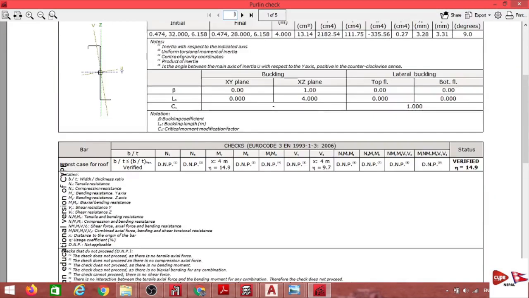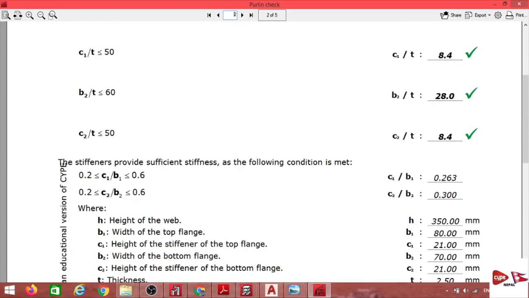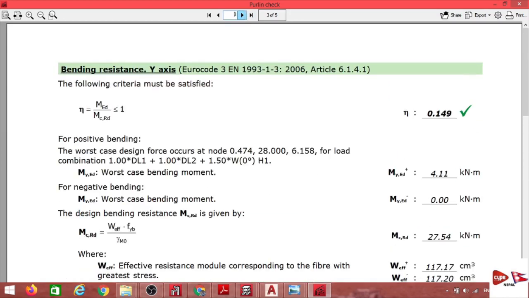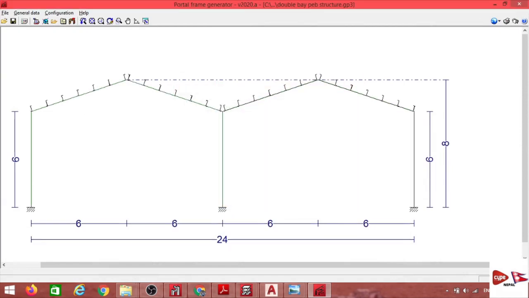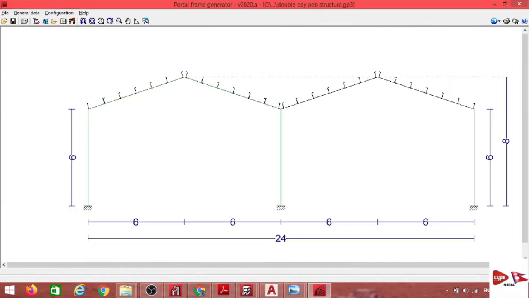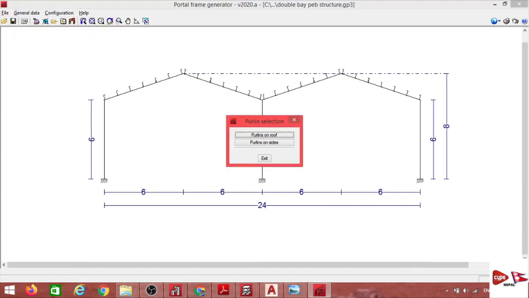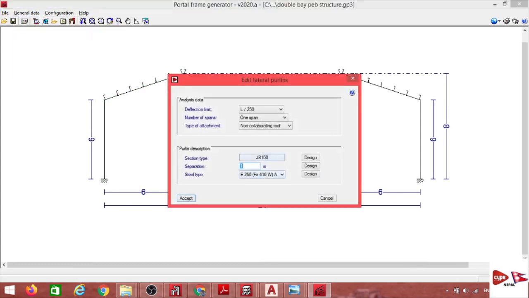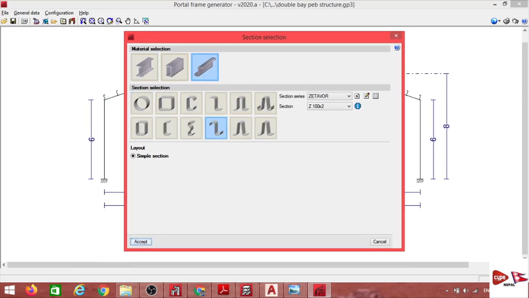You can see here we don't get any red mark. If there is a red mark, we have to change the section and do the same process again. But now we don't get any red mark here. Just keep the accept here, and you can see these are the root for links, and we have to go for the side for links also. So select the side for link here, use the same sections here, and give the accept.